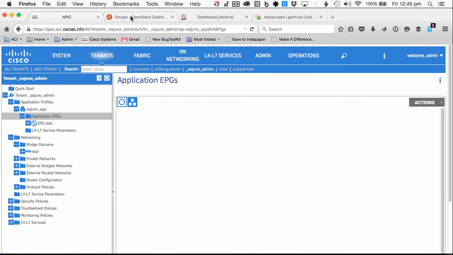What's interesting here, though, is that in this case, the OpenStack environment is using the ACI group-based policy driver.